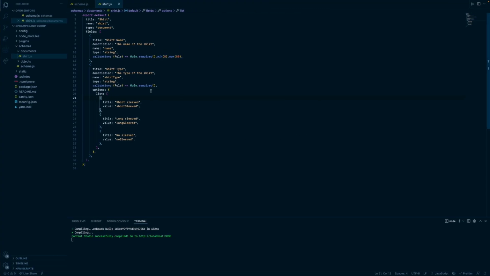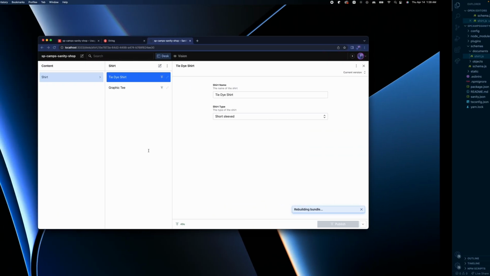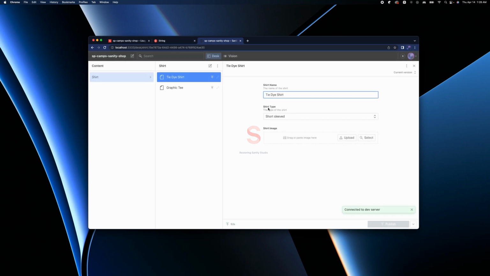So now we have a shirt name, we have a shirt type. Let's think about some other things that we need. We'll need an image, I think. So let's add an image. We can go here. There we go. Title, shirt image. We're going to set a name, just call it image, a type of image, and we'll leave it at that for now. Okay.